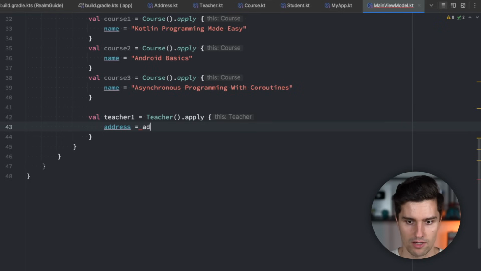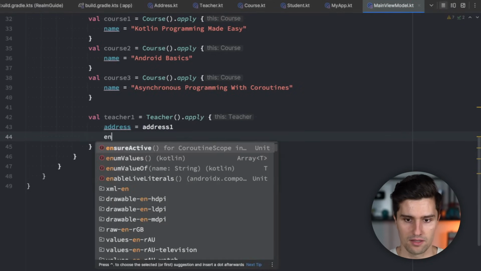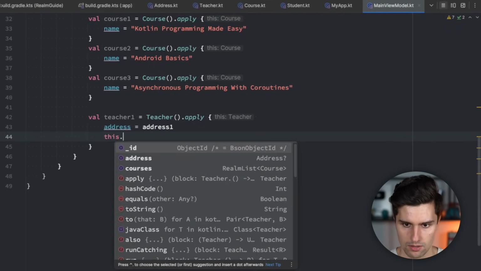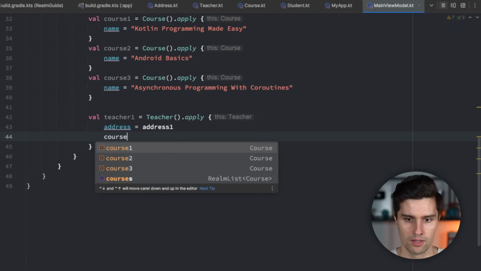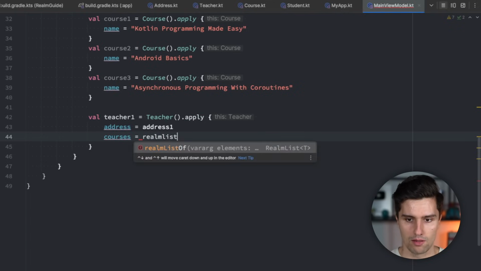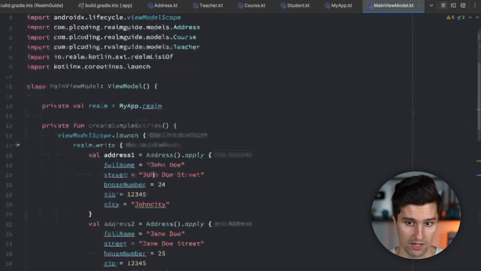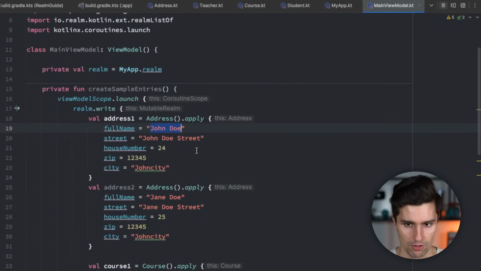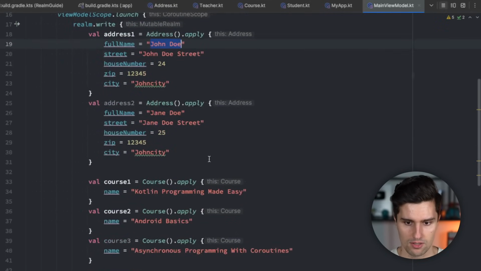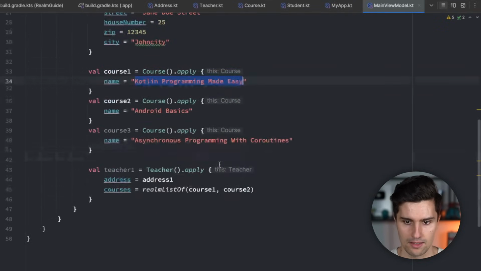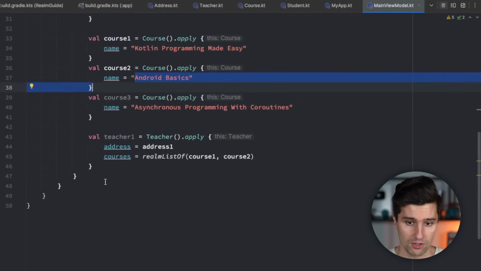So this teacher 1 has address 1, and the enrolled, or actually, how's it called? Just courses. The courses are a realm list of, let's say, course 1 and course 2. So let's say teacher 1 who belongs to address 1. So if we take a look, oh, that's John Doe. So John Doe teaches Kotlin Programming Made Easy and Android Basics. Let's also do this for teacher 2.